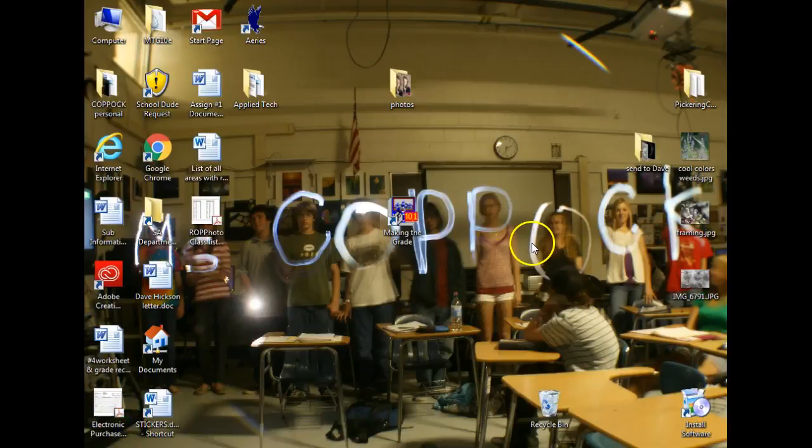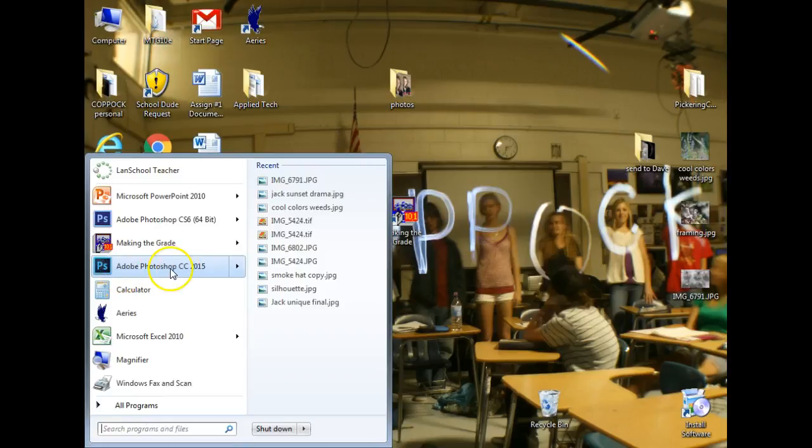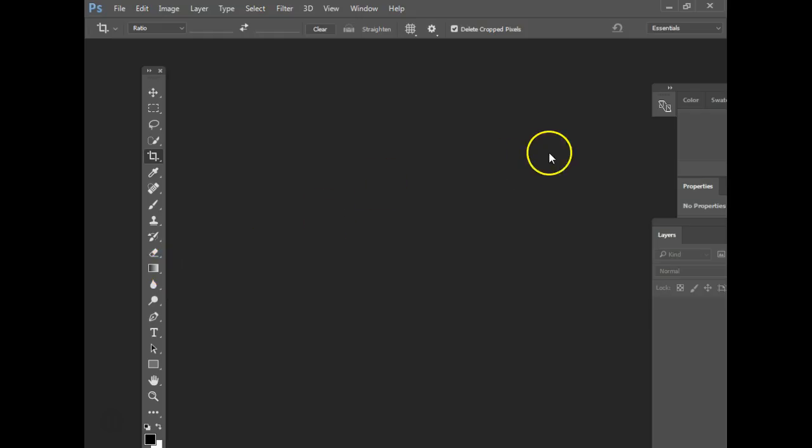So the very first thing you have to do is open Photoshop. Now we have Photoshop Creative Cloud, which is called CC, installed on our computers. So if you go into the open the program thing, you'll see that you have Adobe Photoshop CC, and that's what you're going to open. So this is what it looks like. This is the workspace for Adobe Photoshop CC.